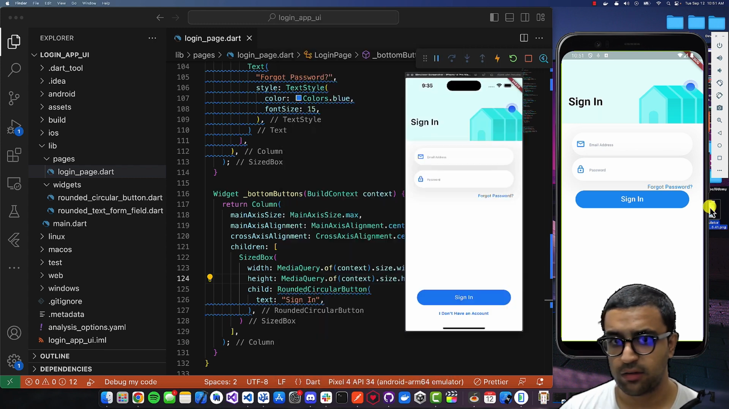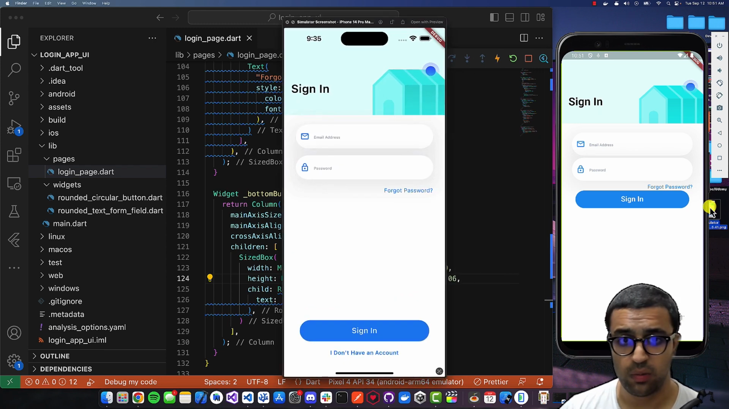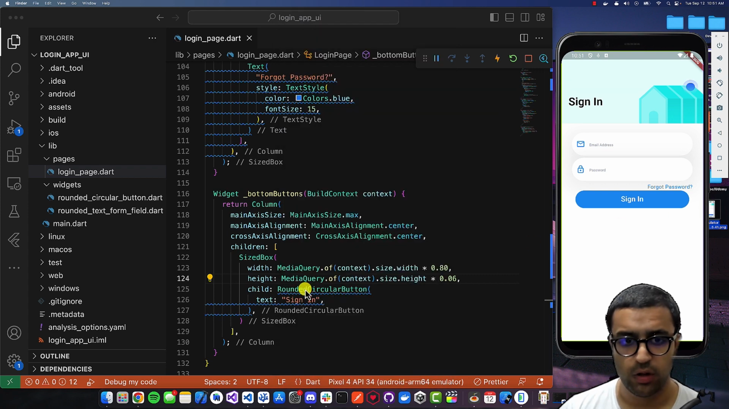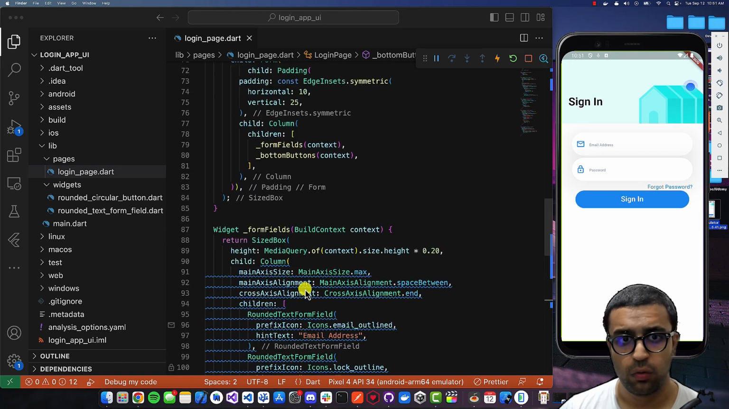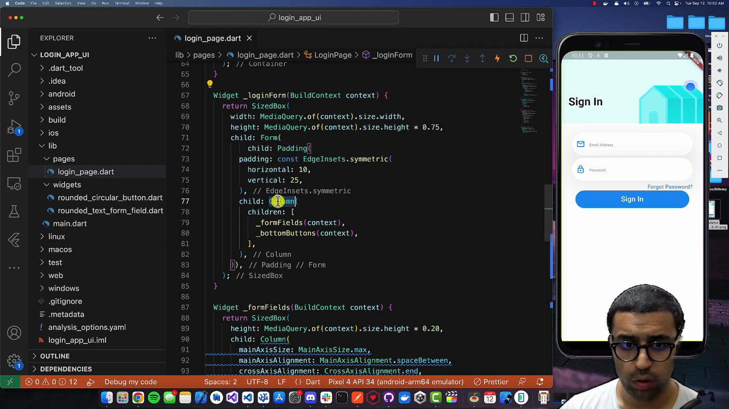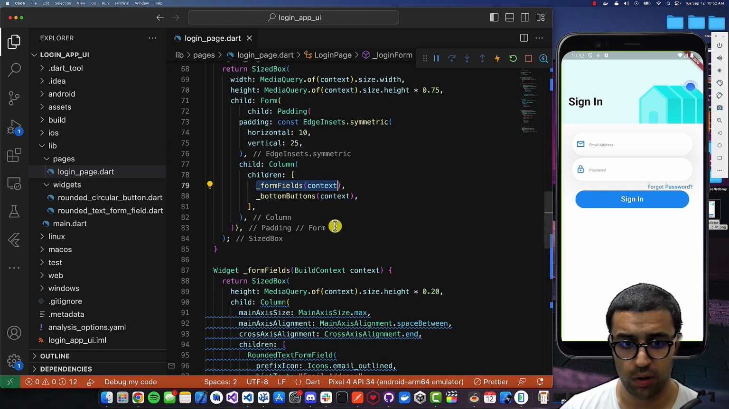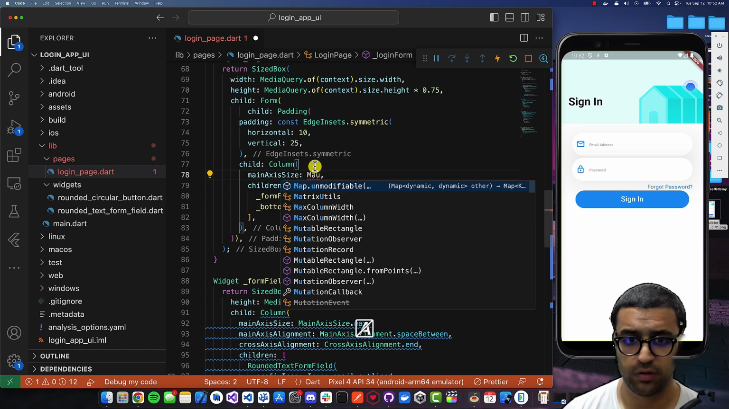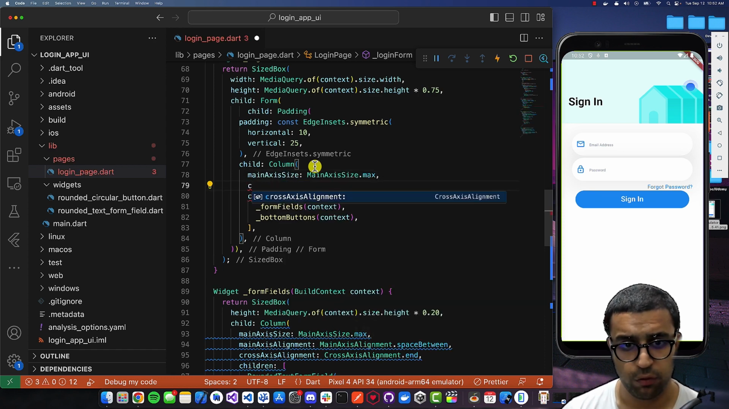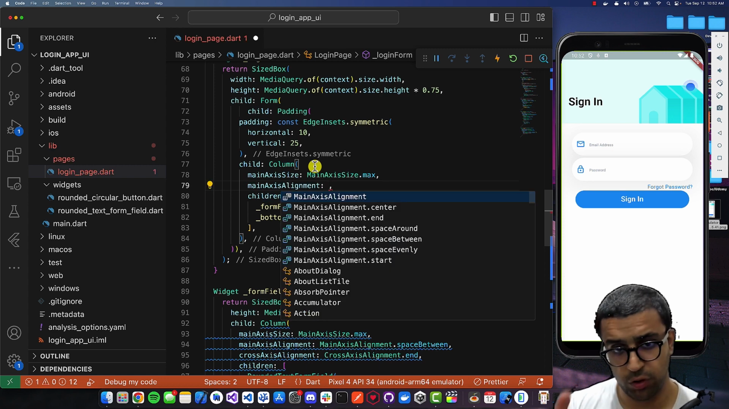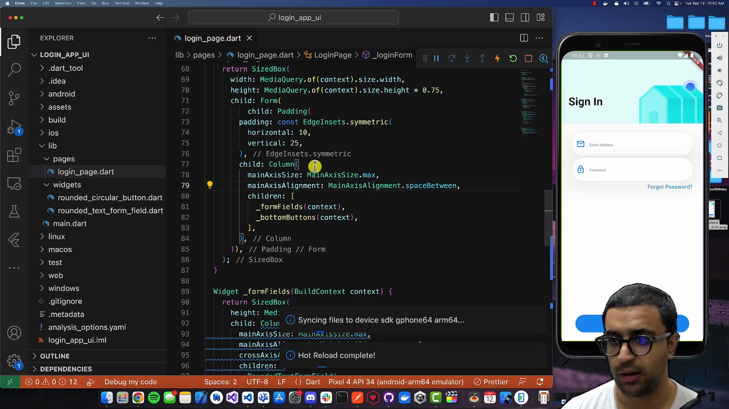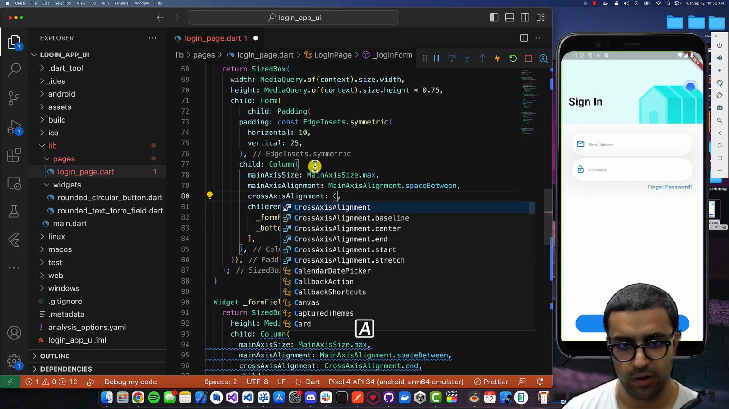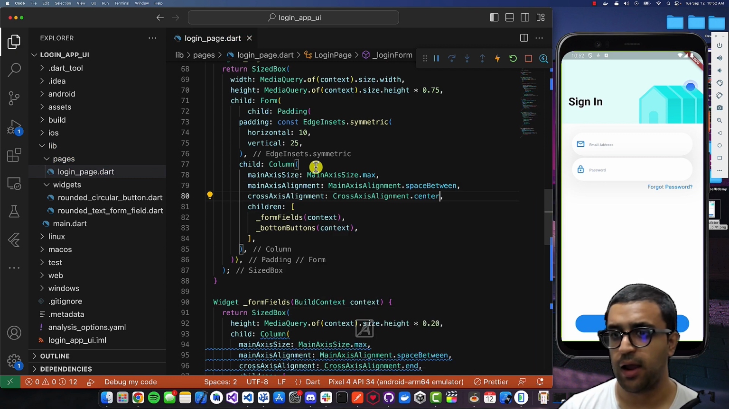So now that this is done, the next thing that I want to do is add some spacing between these parts of our UI, which are the form fields and the buttons. So to do this, I can go to the function loginForm, then to our column, which holds our form fields and the bottom buttons, and I can set the properties here. The first property is going to be mainAxisSize, which I'll set to MainAxisSize.max. Then for the mainAxisAlignment, which for a column is the vertical axis, I'm going to do spaceBetween, like so. And then for the crossAxisAlignment, we can do CrossAxisAlignment.center, and there we go.